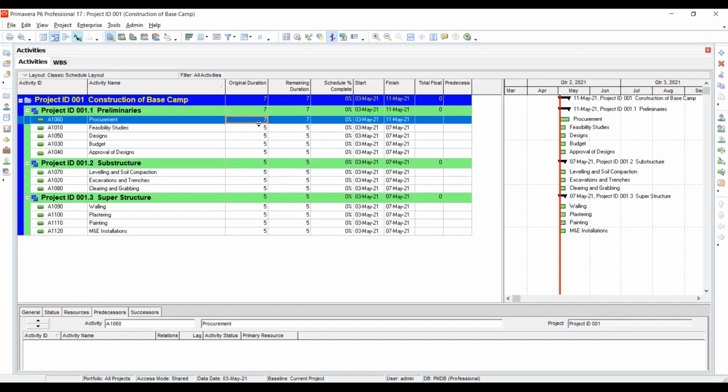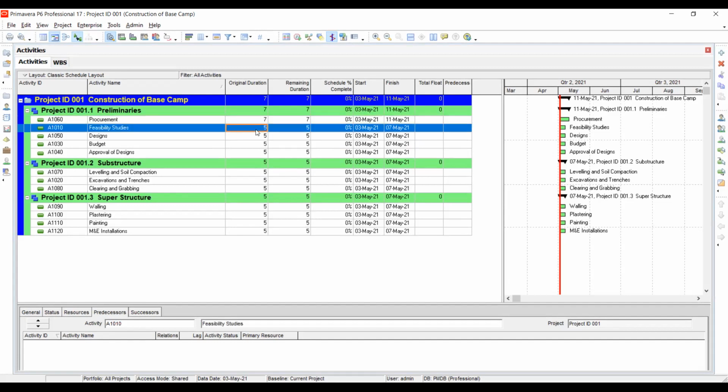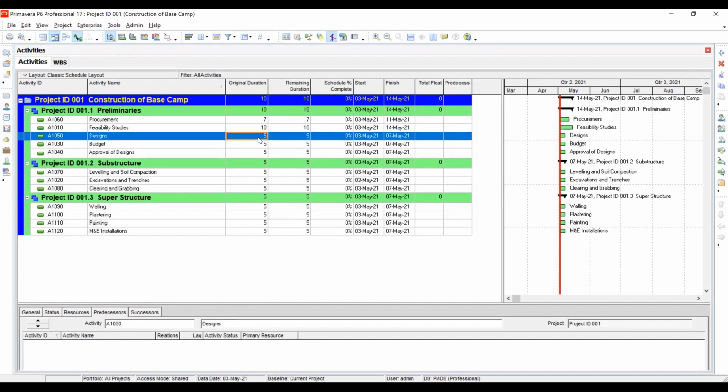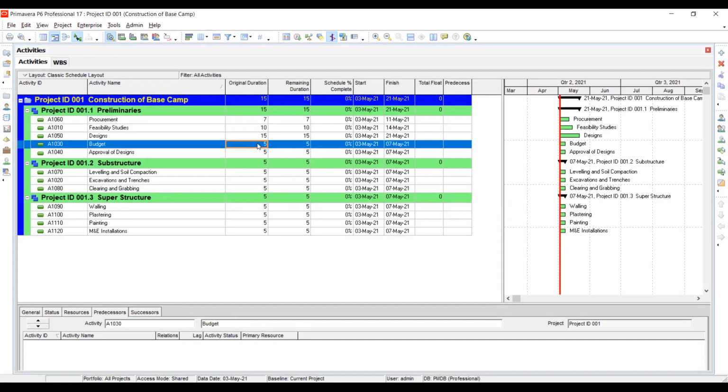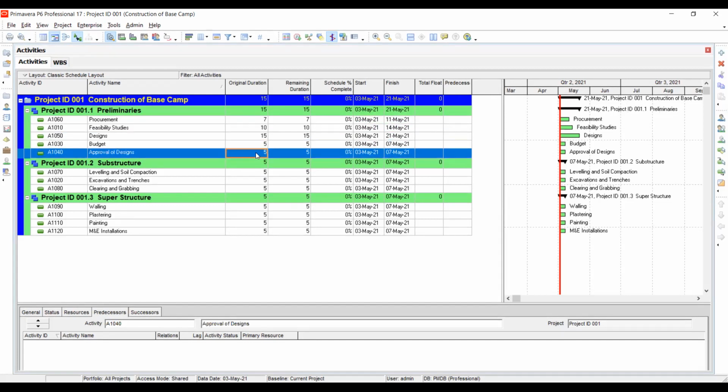So you see the 7 days. The ones on top change by default. So yeah, if you add more days, the other ones are going to reflect. Yeah, feasibility studies, these ones were not arranged very well, but let's just give random days. Then I can have designs maybe taking 15. Can have the budget taking 5. Approval of designs taking maybe 1 day.